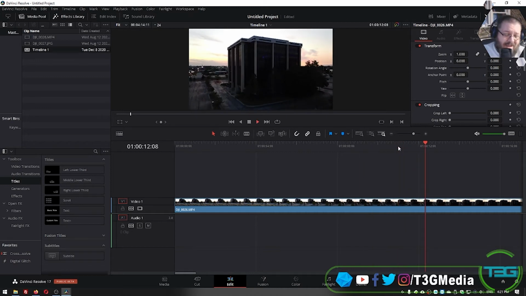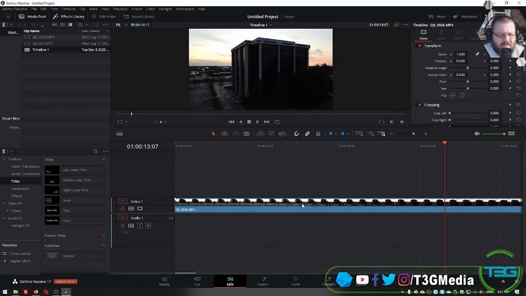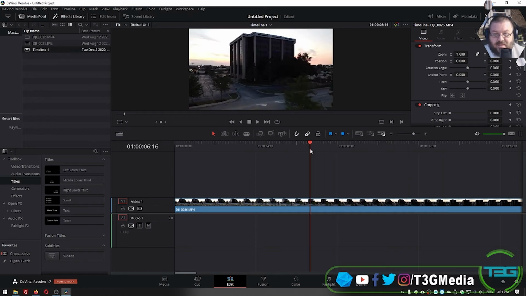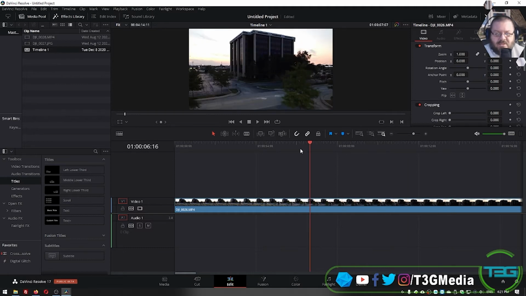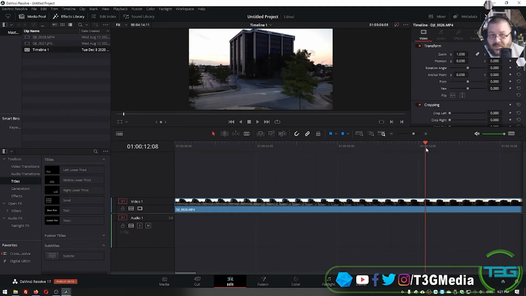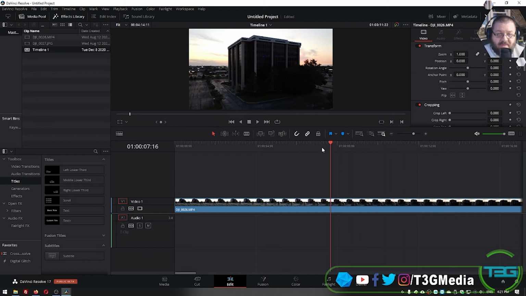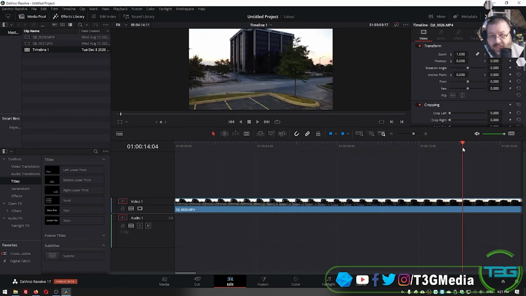Now, I have a Ryzen 2600X. I have 32 gigs of RAM, and I have an RX 580. So I have a pretty decent setup for this, so I would expect it to be able to scrub through this. But obviously you can see that it is not perfect by any stretch.